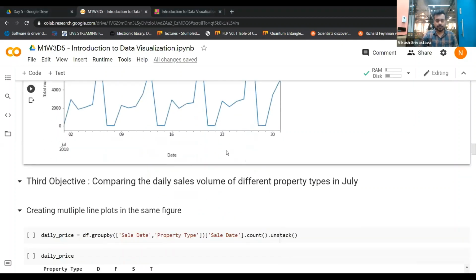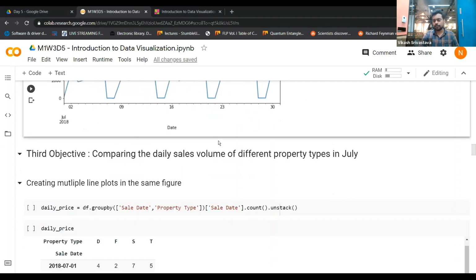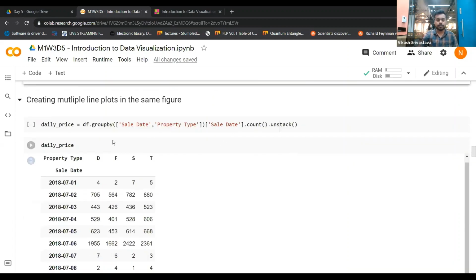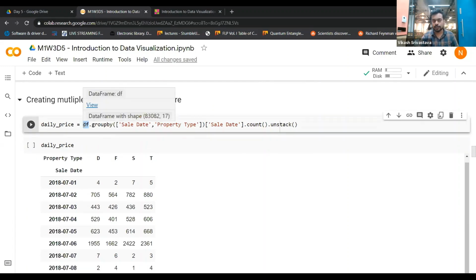Okay. All right. So this is the second objective. Let's go ahead and look at the third objective. Now what we want to do is compare the daily sales volume of different property types in July. So what would be a good way to do this? We want to not only look at the overall sales, but dissect it across different property types, and explore how the sales of different property types being sold in July behave. You know that our DF only consists of those sales which happened in the month of July, so above we subsetted that. Okay, so now what we can do.